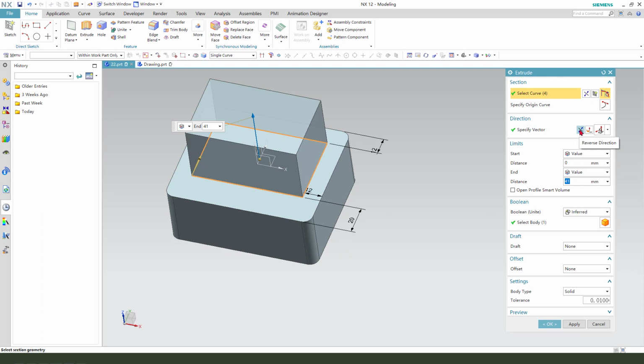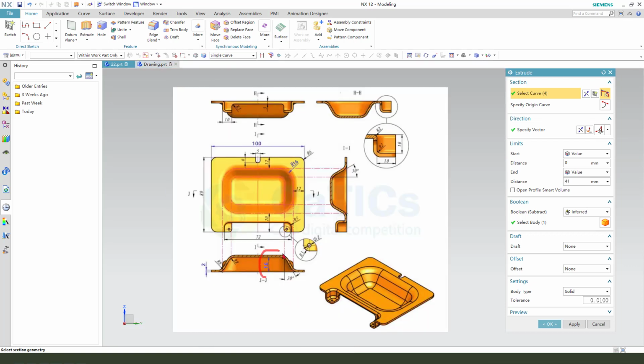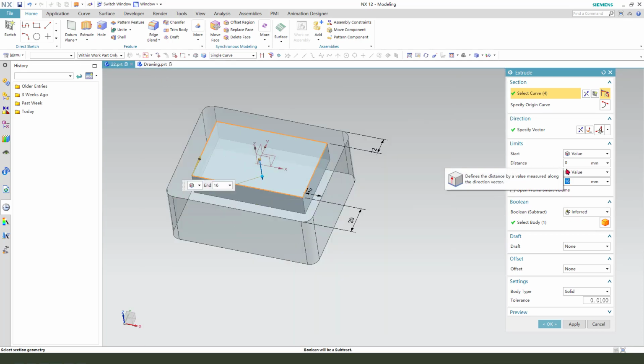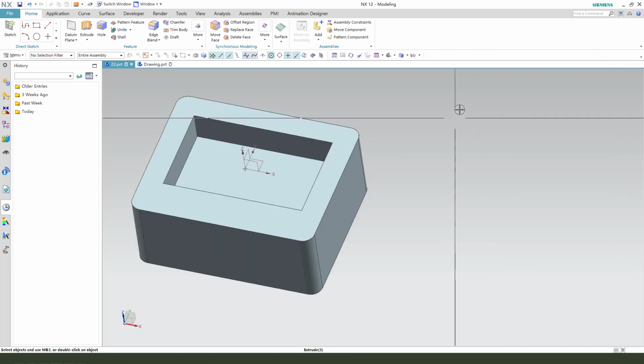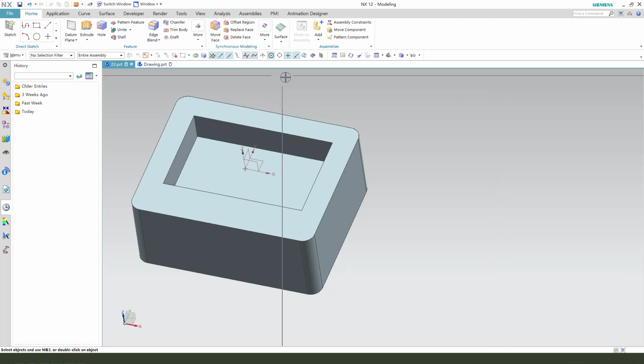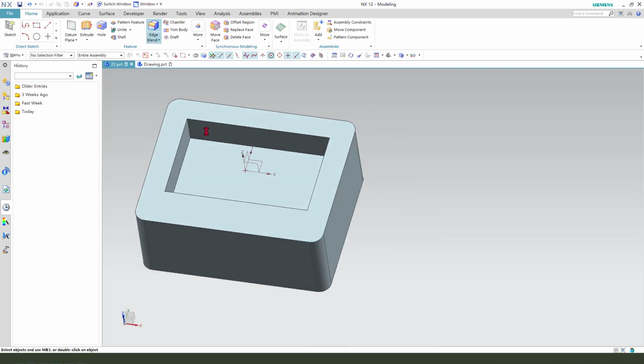Reverse direction. The dimension we need to see the dimension is we find dimension 60. So 60. Boolean subject. Okay. Next we need edge blend.